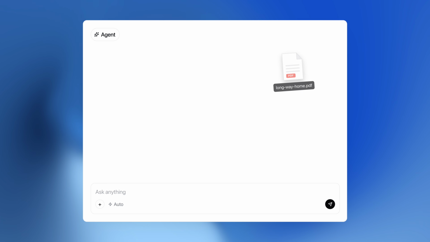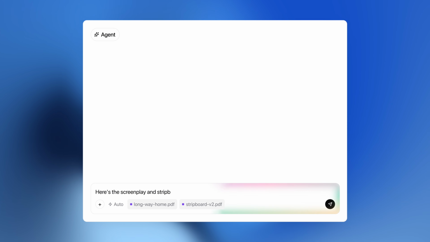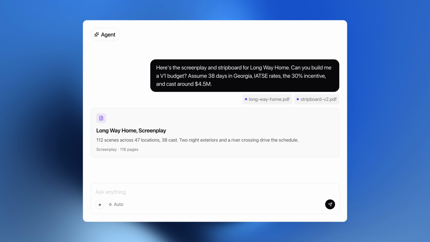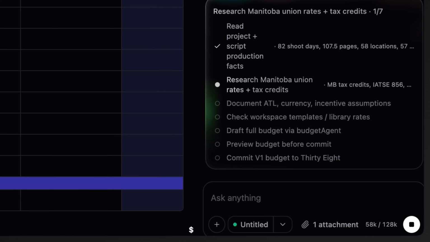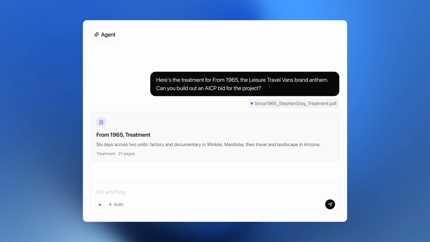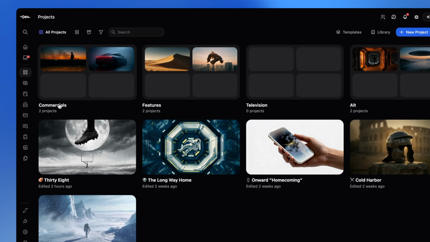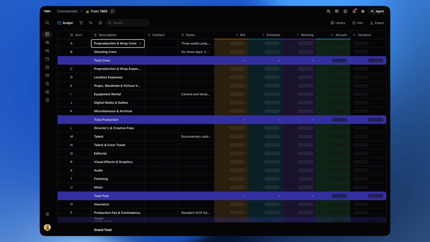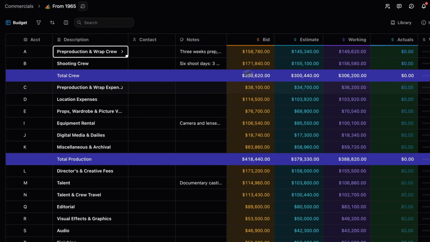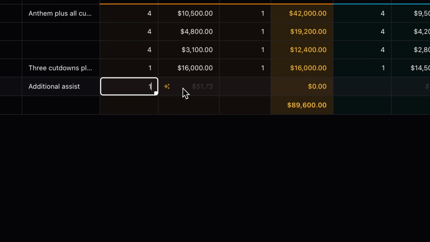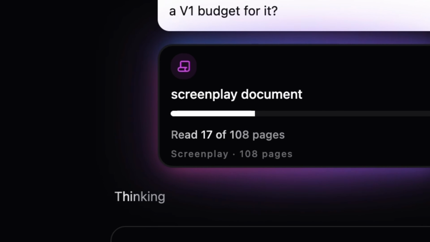Drop in a screenplay, and Production AI turns it into the beginning of a production plan. Then it uses the rates, assumptions, and production knowledge already in your workspace to draft the first budget. Not a generic template, a budget built around the way your company actually works. And every number comes with context. You can see why a number is there, where it came from, and which assumptions are behind it.